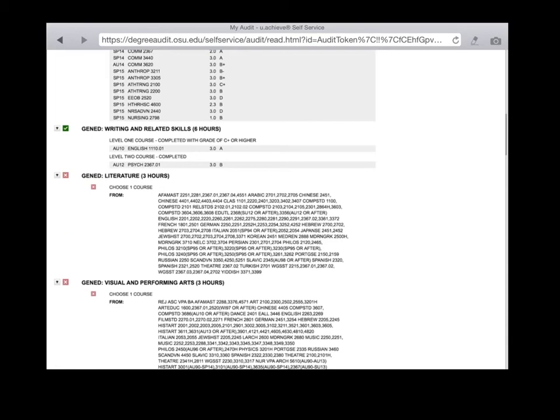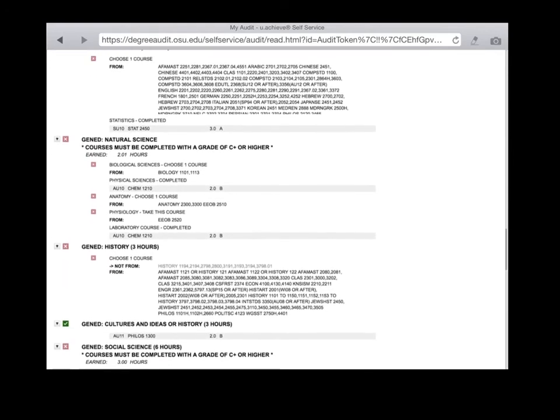So every GE that's required for nursing is going to be listed. If you have completed the category already, you're going to see a green check mark. That means that's complete and you don't have to do anything else. If you have not completed the category, there's going to be a red X, so that literature requirement for this particular student is not complete. And any of the courses listed below are courses that will count to fulfill that requirement.